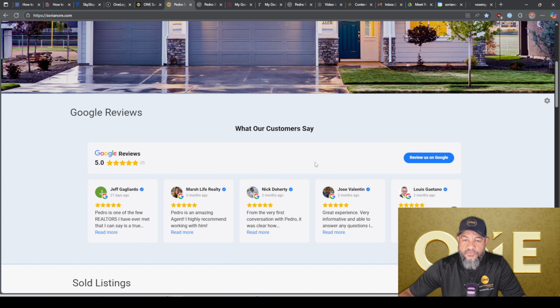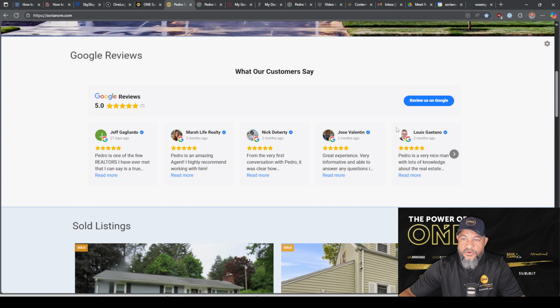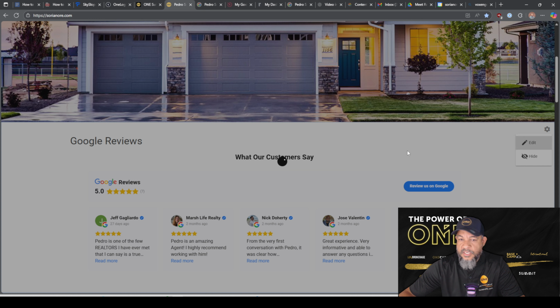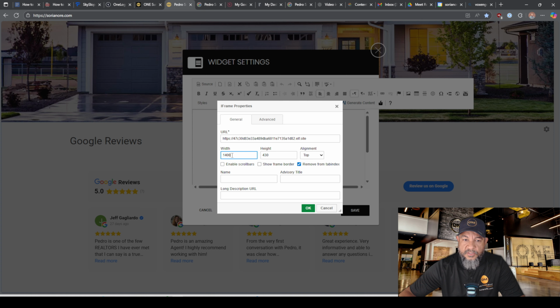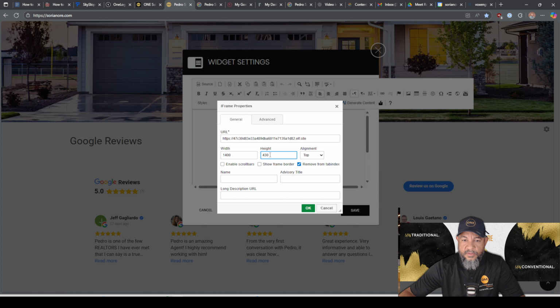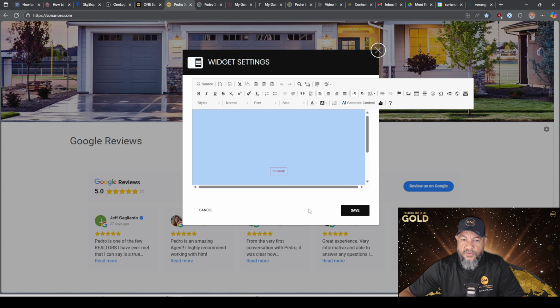If you choose a different type of template or layout, it might look weird here. That's because in settings, the content in iframe, there's a height and width that you can play with. So play around until it fits nice and neat. This is what works for me, and that's really all you need.